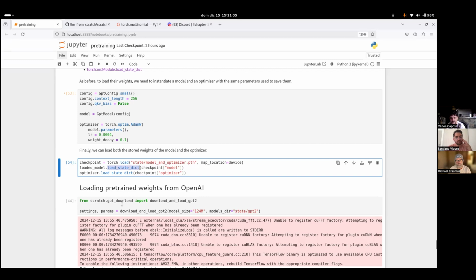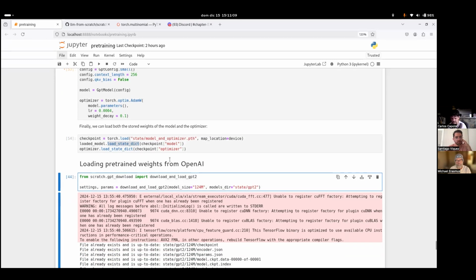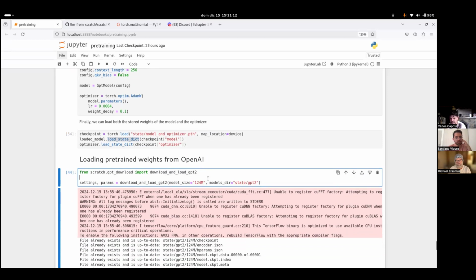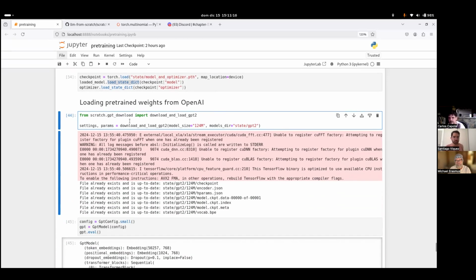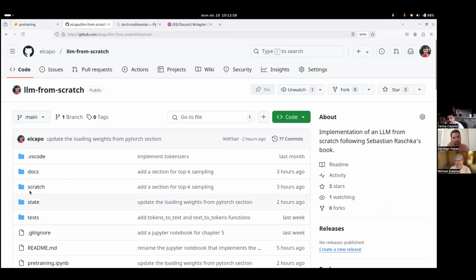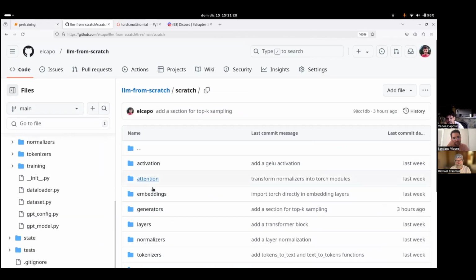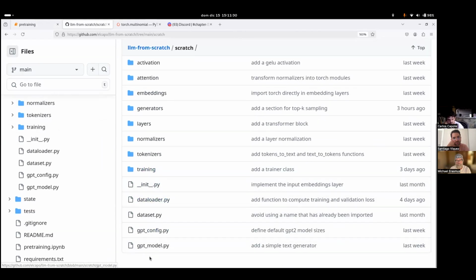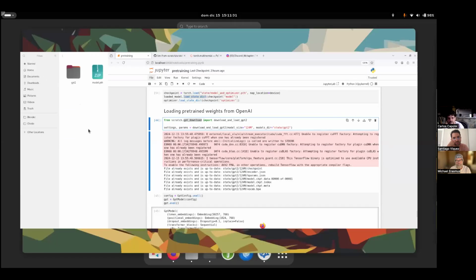Now for the next part, although I didn't complete it because I got an error. The next part is basically a script, GPT load, which is a script that Sebastian wrote for us, and he, oh, it's not here. Sorry.